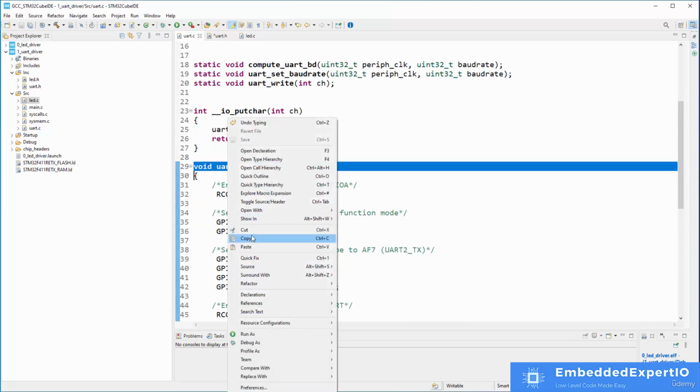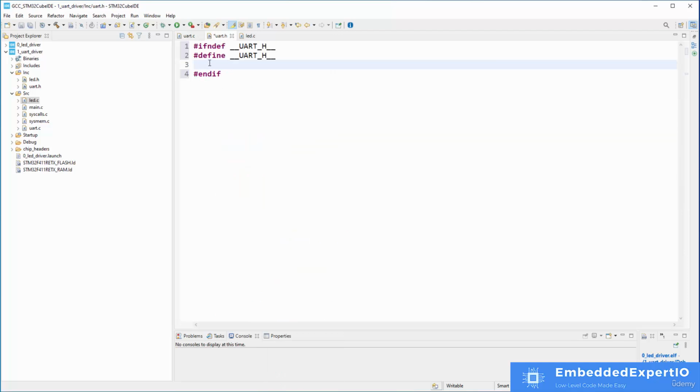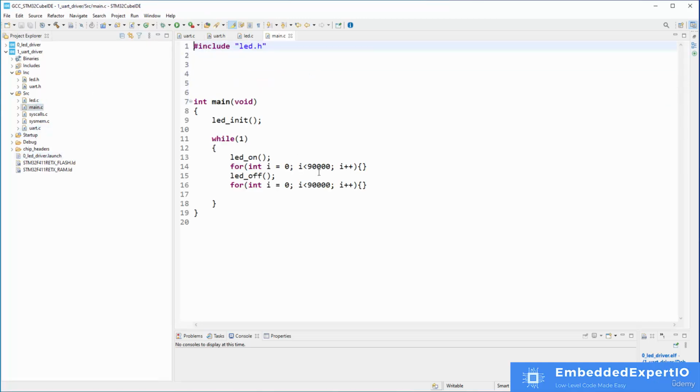Once this is done, I'll do Ctrl S to save, and then expose this function. Double click this, copy this, come to the .h file and paste it in here like this. And then put a semicolon here, and then Ctrl S to save, and then come to the main.c file over here, and then I'm going to include our uart.h file.